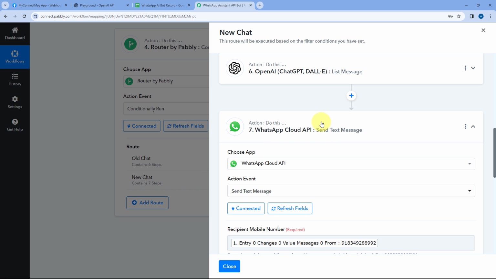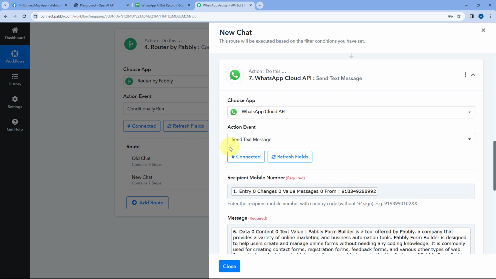So here we have added the action application. We have selected the action application as WhatsApp Cloud API. Once again, we have connected our WhatsApp Cloud API account. You can refer to the existing video which we have already on the channel to know how you can connect WhatsApp Cloud API. We have selected send text message as the action event.